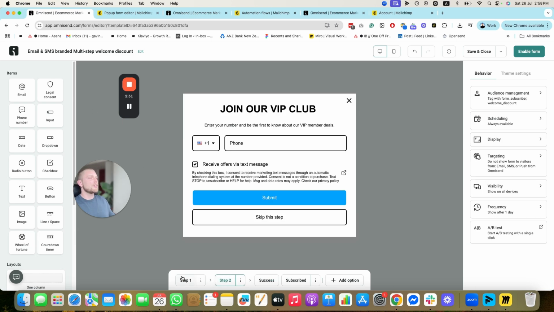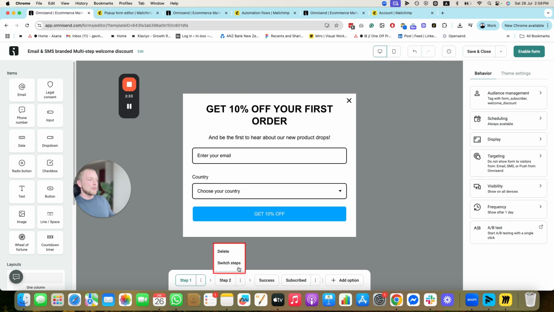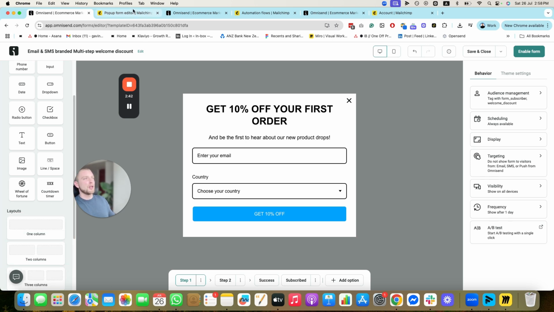But this makes sense. It's intuitive, right? I can simply delete this, switch the steps. Makes so much sense. There's a really cool thing that you can do with all of these inputs here as well. You even have the countdown timer, all that functionality.